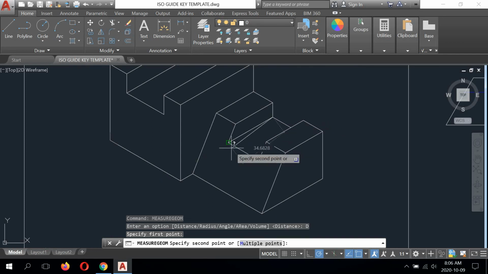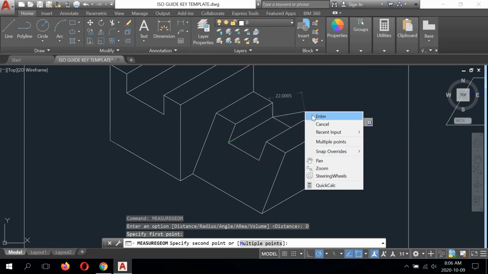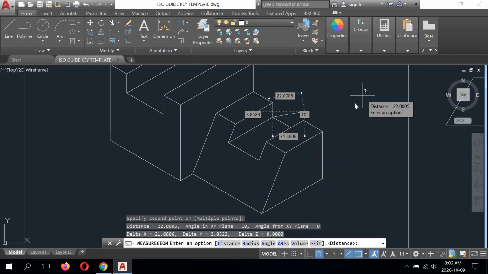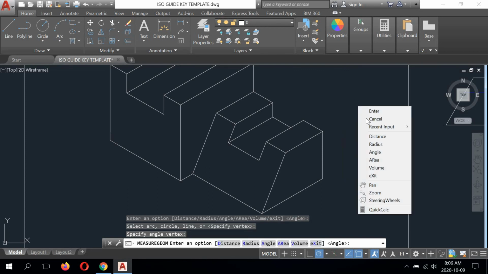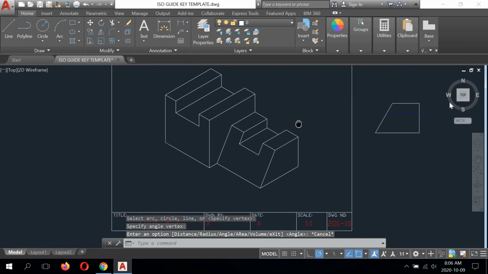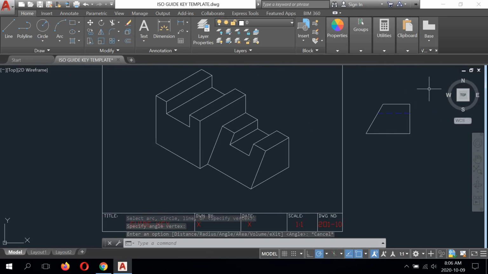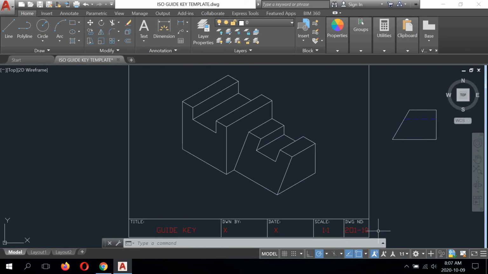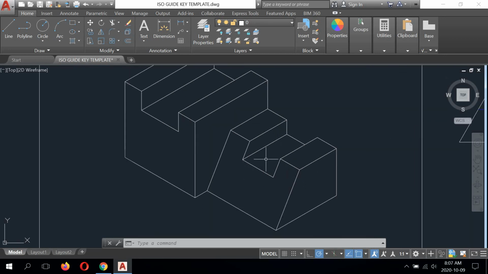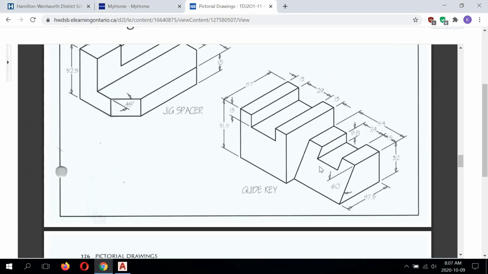So we're just right-clicking, repeating, we're measuring 34.6828, and this one can't hit escape, as you know. Okay, so this we don't need anymore. Although you can leave it there if you want, it doesn't really matter. And you fill the title block accordingly, and that is the end of the guide key. So that is how you actually solve that slot. And it should look exactly like it does on this sheet when you're completed.